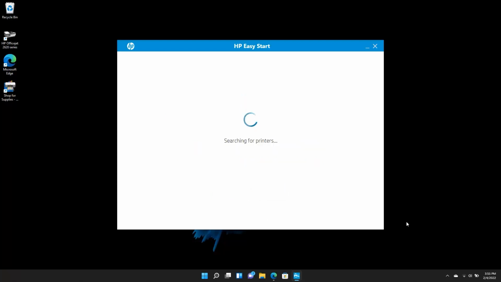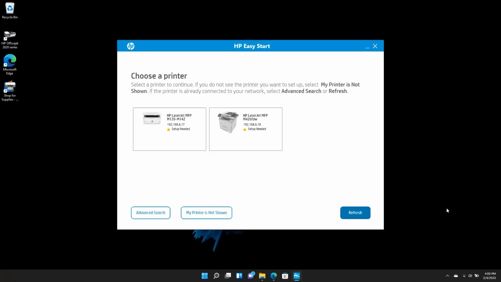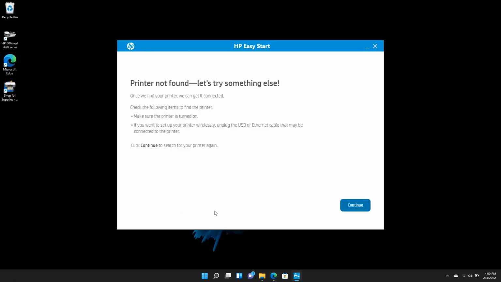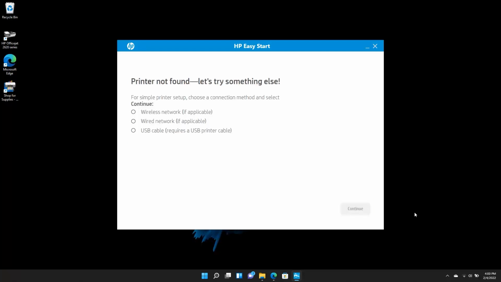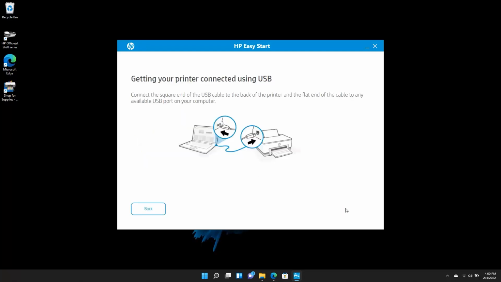HP Easy Start will search for printers on your wireless network first. If a printer found screen displays, select My Printer is not shown, and then click Continue. If a Printer not found, let's try something else screen displays, click Continue. When prompted, select the USB cable option and then click Continue.